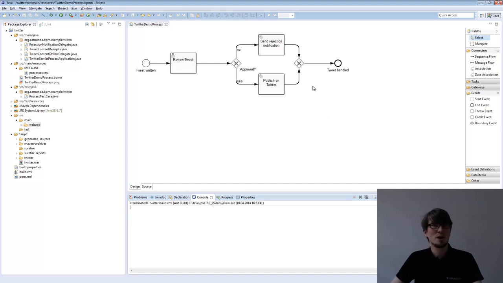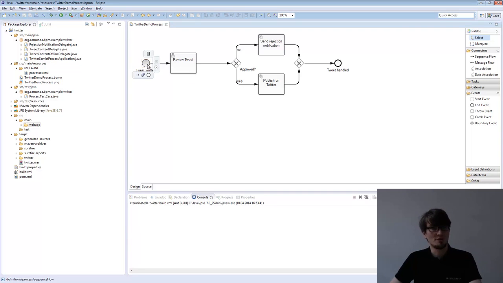This process is a BPMN 2.0 process, maybe your first one. So I will briefly explain it. So we have a so-called start event. So if you have the tweet written, a new process instance is started. Okay, that moves on over the so-called sequence flow into the first user task. You see the small icons here. So this is a user task that will make that task appear on some kind of task list. We will see that in a minute.